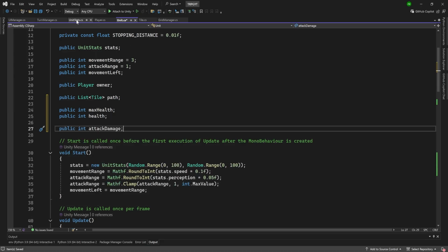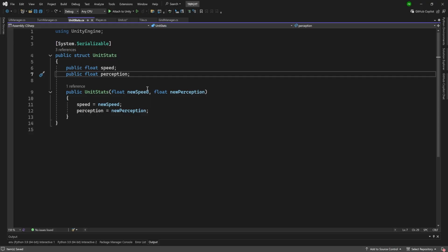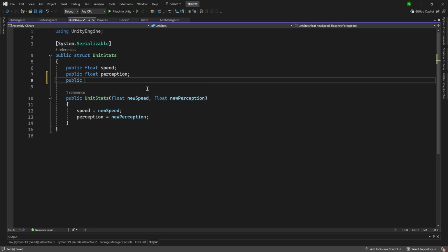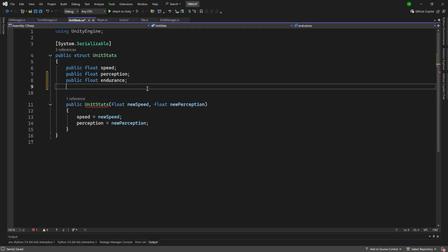Now we're going to hop on over to our unit stats, and we're going to add a couple of new stats. The first one is going to be a public float called endurance, and this is going to handle physical defense and health. Then we'll have a public float for strength. This will be our physical damage and other various things related to strength, like carrying heavy things.